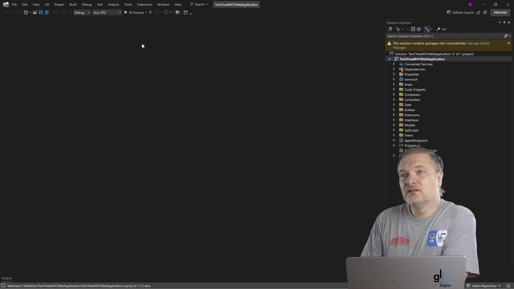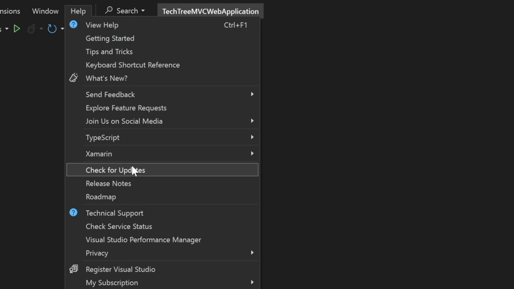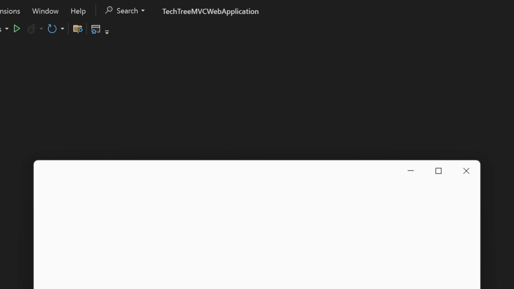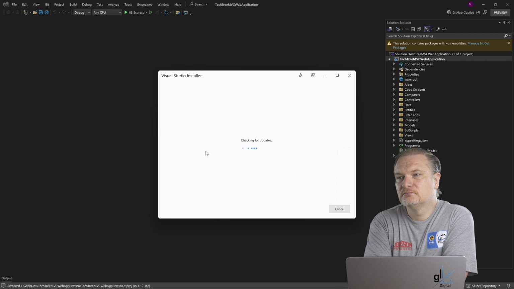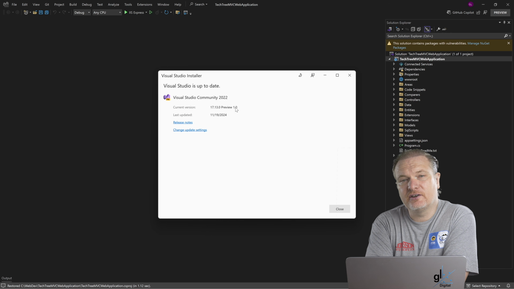The other way that you can make sure that your version of Visual Studio is the latest version is to go to the Help menu here and click Check for Updates. Excellent, and you can see that I'm up to date: Visual Studio Community 2022, 17.13. Mine's actually a preview edition. You don't need the preview edition, but as long as you're up to date with Visual Studio Community Edition, you'll be able to benefit from the newly released features in .NET 9.